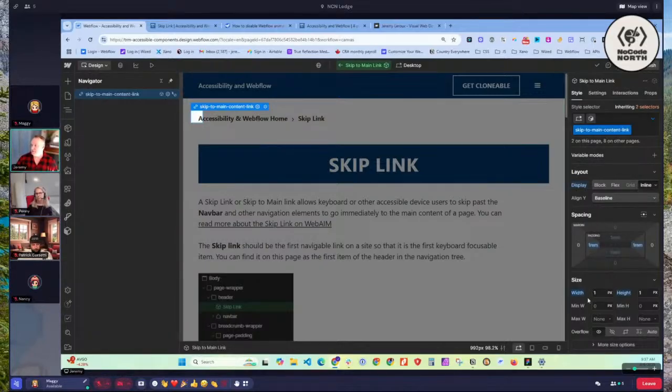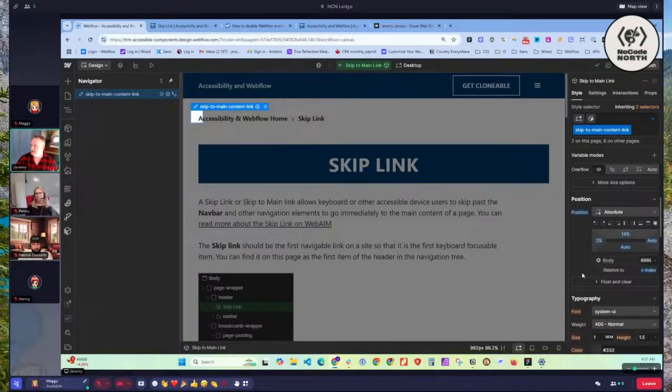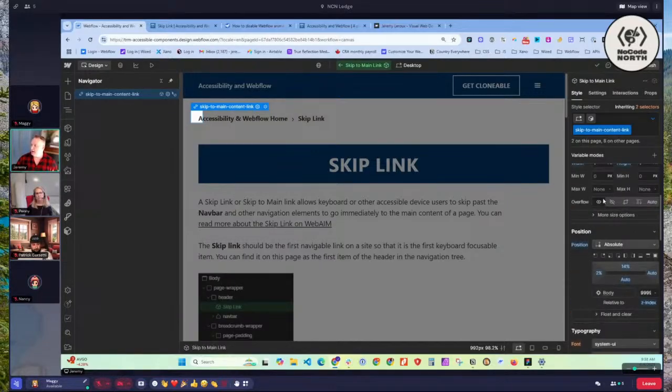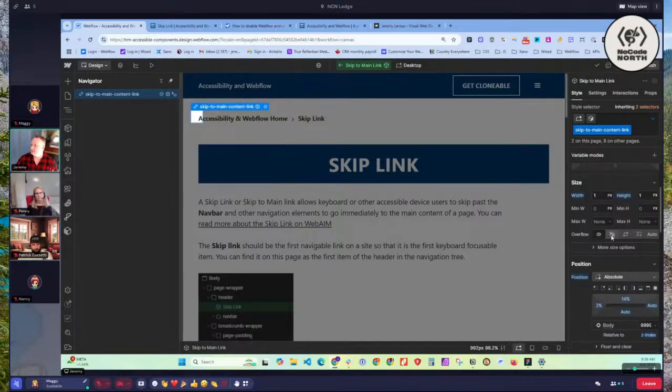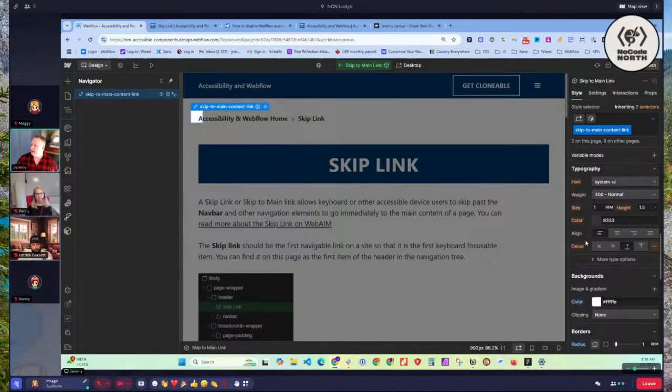And there's a few settings here. I've got a pixel height of 1 and 1. Again, it's still absolute positioned. We have some type options that are also set. Oh, and it should be overflow hidden. Overflow hidden.